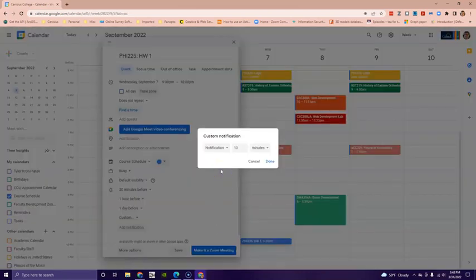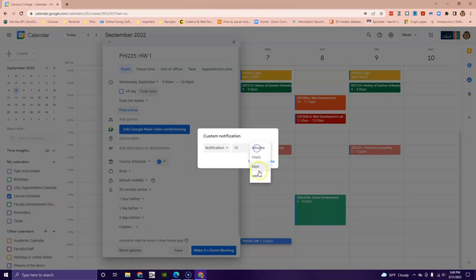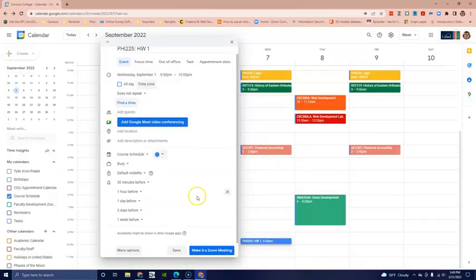From there, you will get a pop-up window where you can choose the type of notification you want, such as email or a little chime if you have your phone, for example. I will then go all the way to the right where it says Minutes and choose Days. From there, I will go back to the middle and change it from 10 to 2. Then click on Done. I will do this again, but instead for 1 week. Click on More Options.